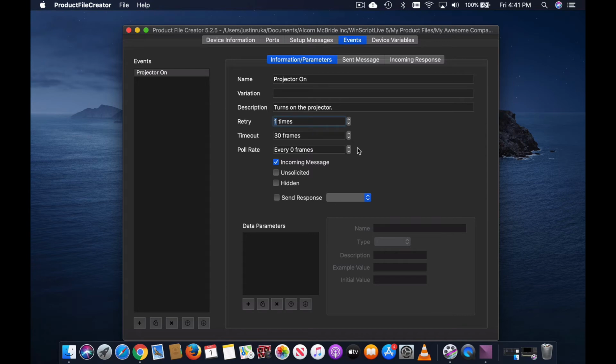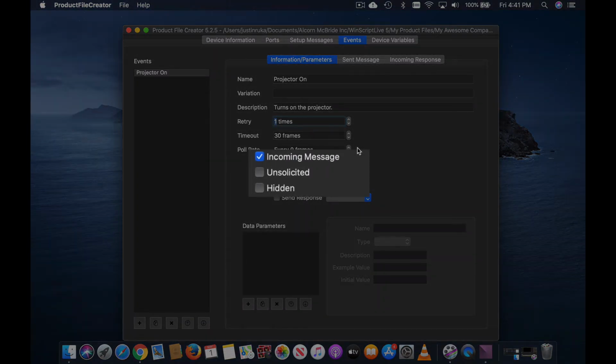Next up are the following checkboxes that determine what type of event you are making. Incoming message. Most devices respond in some way when you send them an outgoing message, letting you know that the message was received, for example. By checking this box, we can then go in and edit what we expect the incoming message to be, so we can make use and interpret this data. By having this box unchecked, you're letting the product file know not to look for any data to be sent back to the controller after your message is sent. At that point, it's just one-way communication from your show controller to your external product.